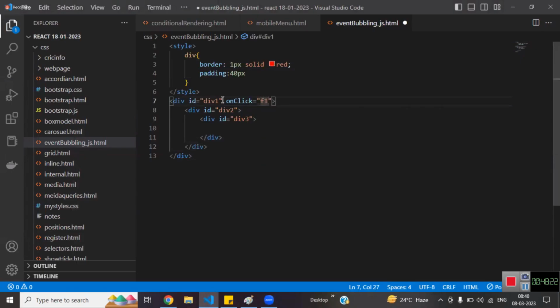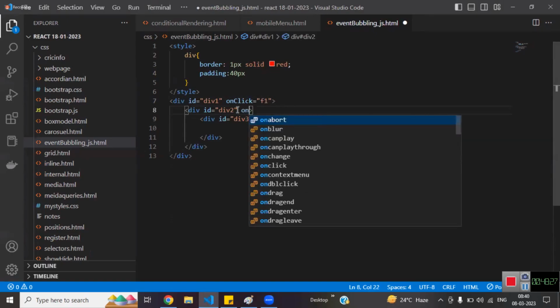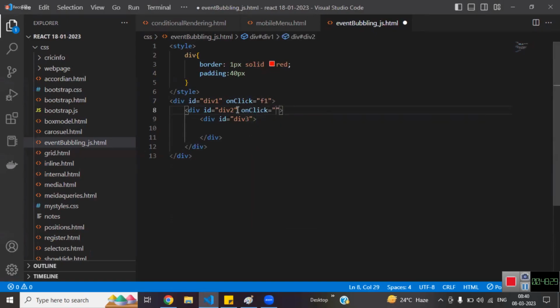Okay, this is my function one. This is my onclick. This is my function two. It's JavaScript, it's not React. Next, onclick equals function three. Yes. Can I write some script here? How many functions do you need to define?